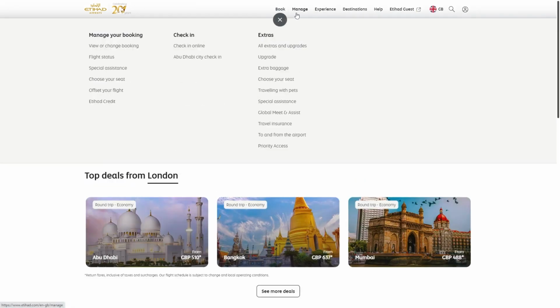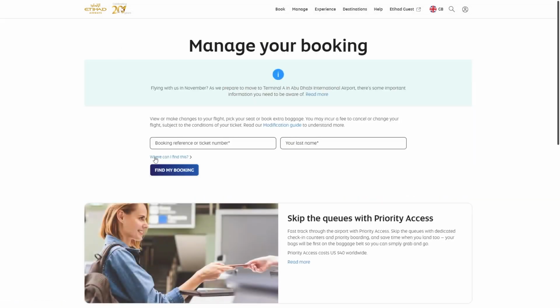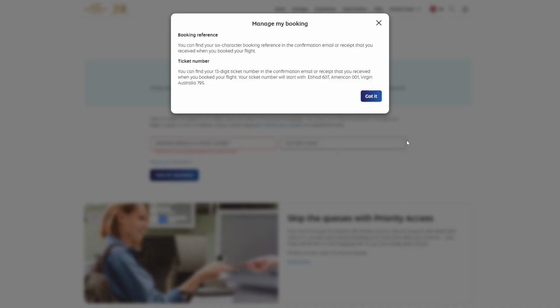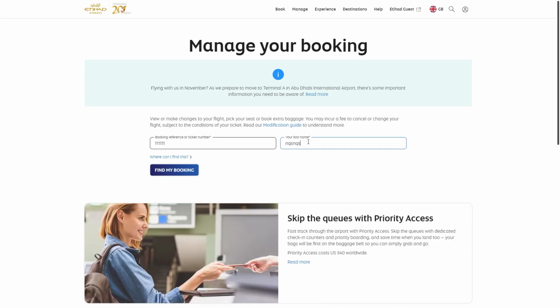And then just like last time, we can click manage and then go over to view or change booking. Now from here, you just want to put in your booking reference or ticket number. And if you're not sure where to find that, you can click here and they will tell you exactly what those numbers are and where you can find them. From there, you just want to put in your last name and you can click find my booking to find your booking.